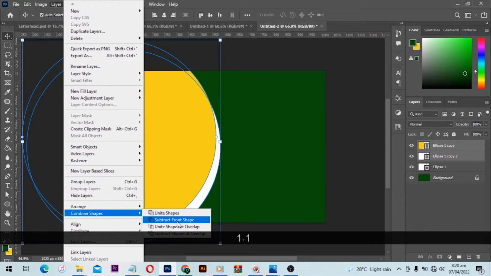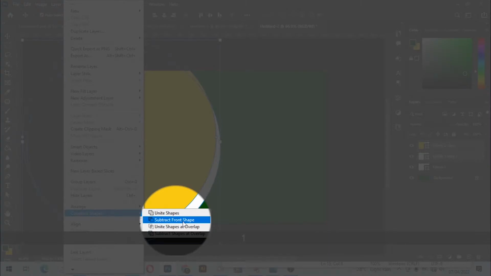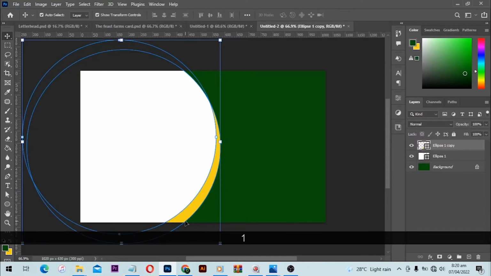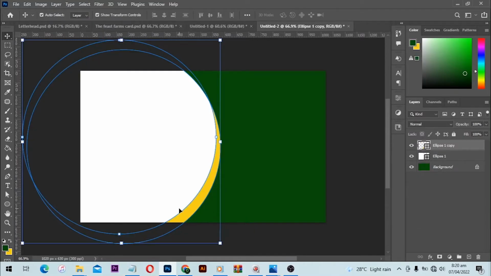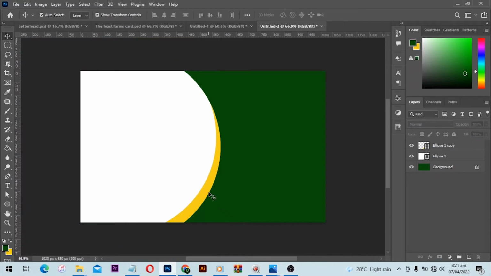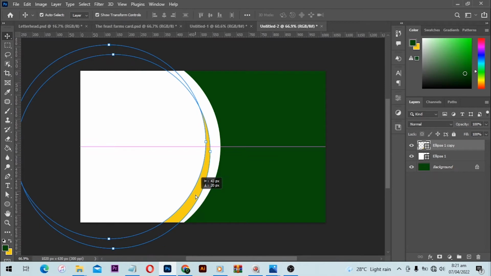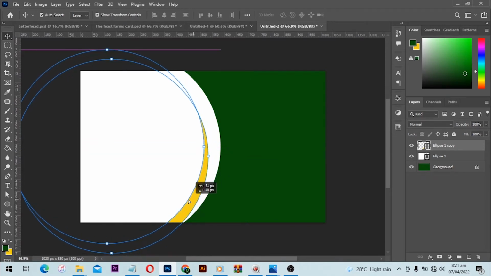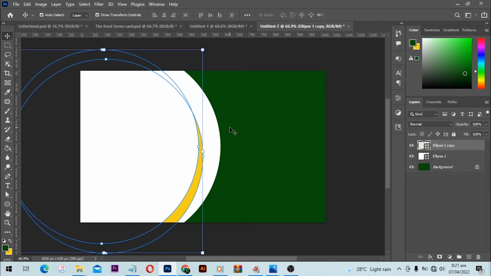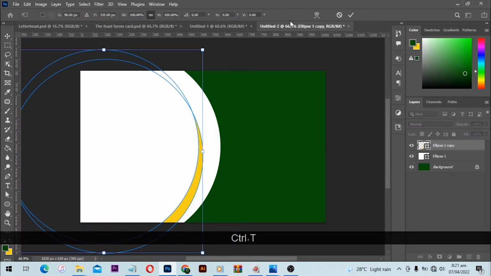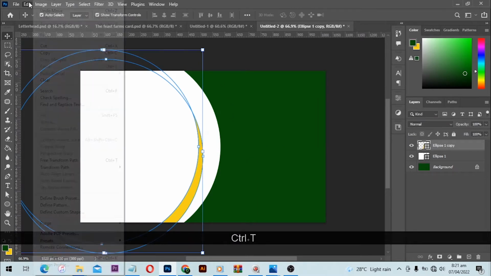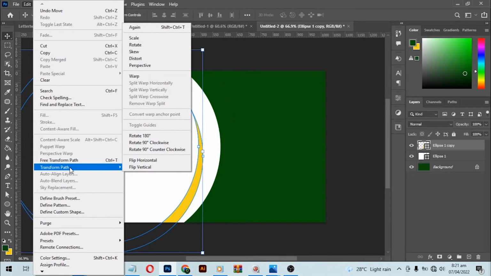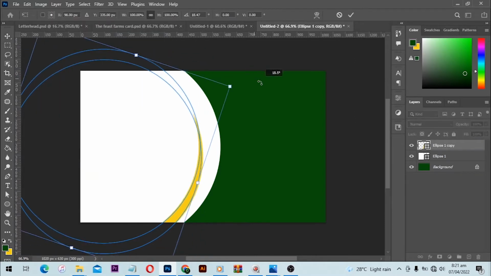So select that and you will see subtract front shape. Click on that and it is going to subtract the front shape for us. So boom, we have this one, so we can even leave it here, but no, let me click and drag it a little bit here, and Control T for free transform, or you can go to edit and select free transform over here, and boom, I'm going to transform this one a little bit.